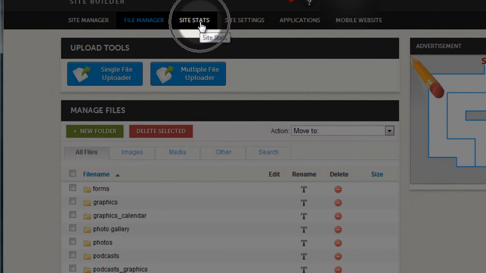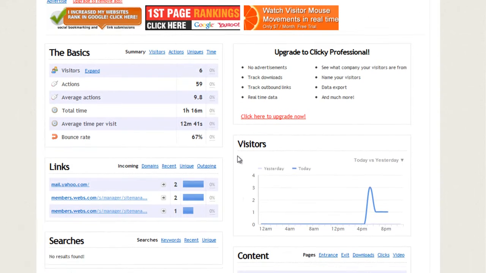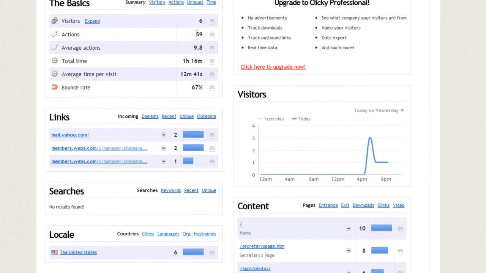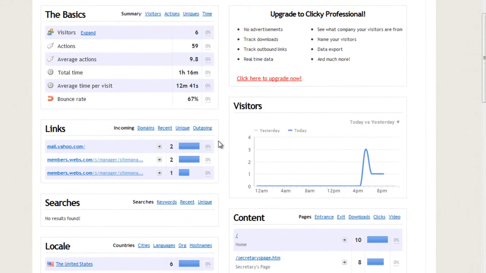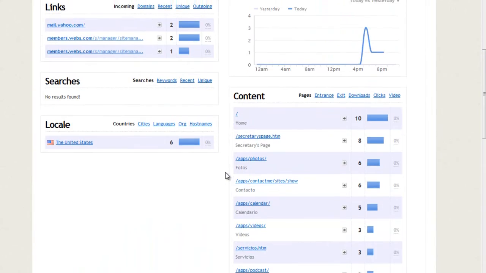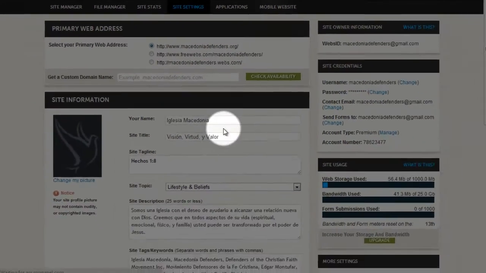We'll move on to the next tab, which is your site stats. On this site, what it's telling you is how many visitors you are getting to your website. It's telling you what web pages they are going through most. So basically you could keep track of whether people are really visiting your website. The next one is site settings.